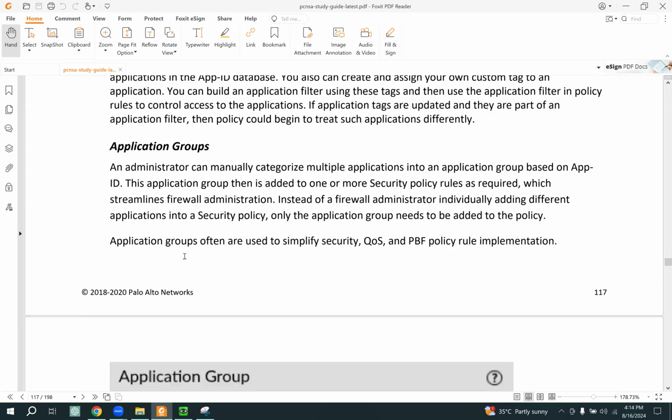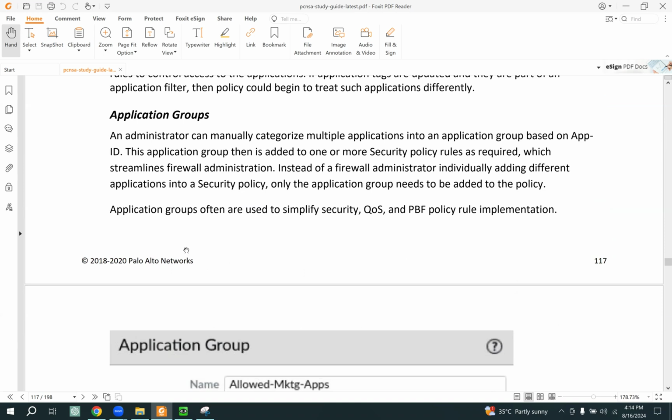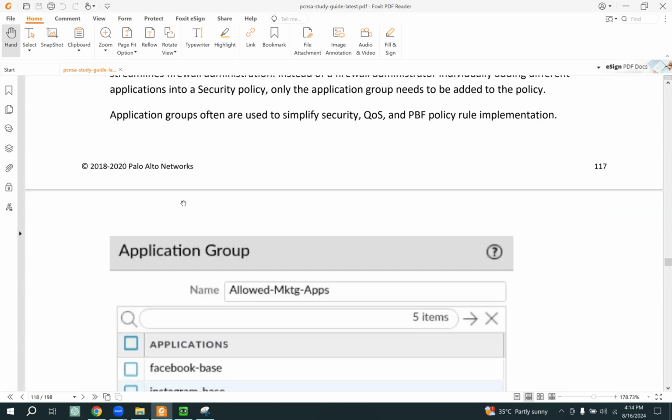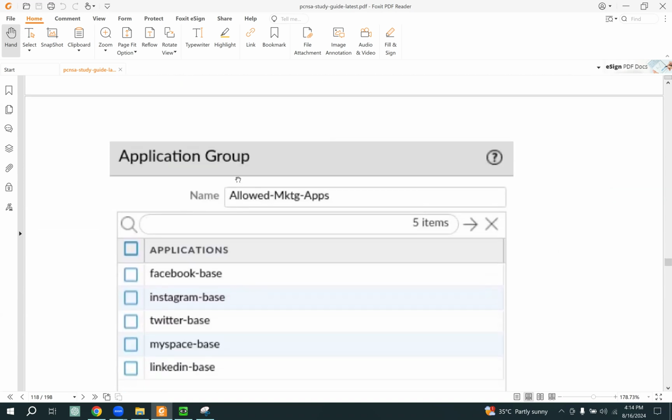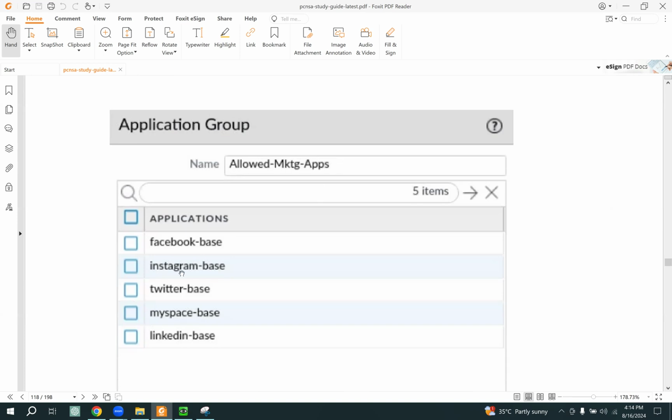Application groups. Like address groups, you can set application groups. You just select here. This is an example: the application group allowed marketing apps, social media marketing. So Facebook, Instagram, Twitter, MySpace, LinkedIn, YouTube, all are marketing places in the online marketplace. So you just select multiple applications in a group. This is called an application group.